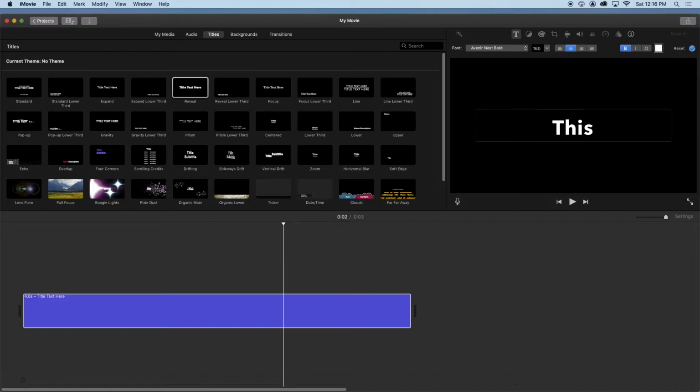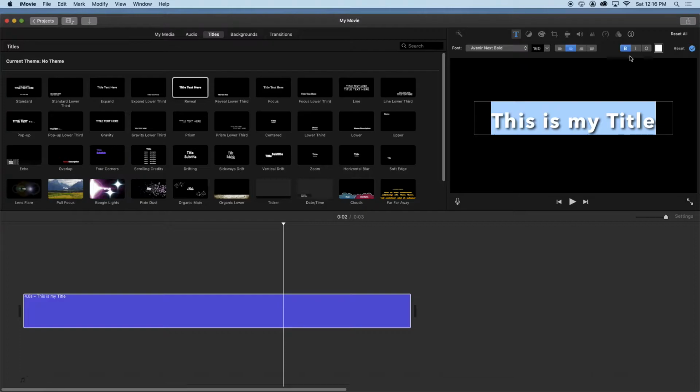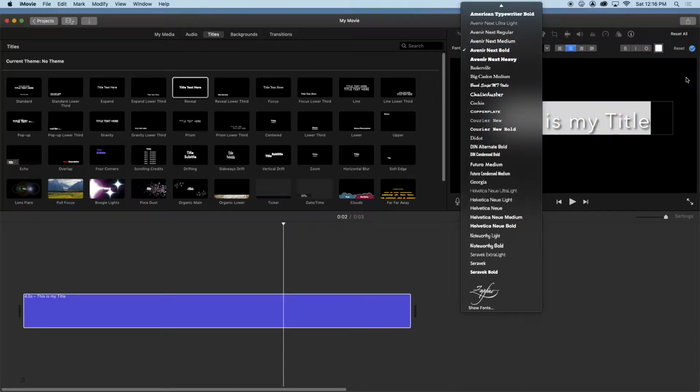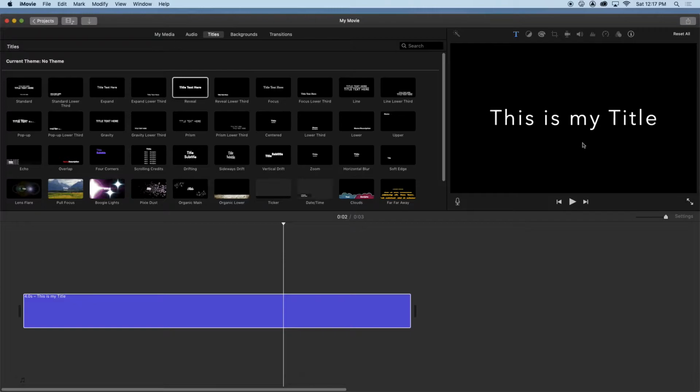So this is my title, and you would probably name it something else and add some additional text. You have a bunch of elements up here that you can work with, so you can make it left aligned, right aligned, change it from bold to regular. You can change the font here. Those kinds of things. So there's a lot of things you can do, right? But this is where I'm going to start, and you can see this is the only thing in my movie at this point, is this animated title.